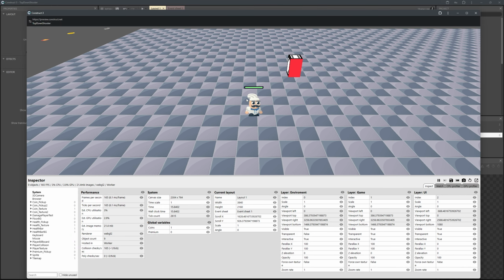So that's it for this one, guys. All the pickups work. And you can see how you can very quickly add some nice effects.